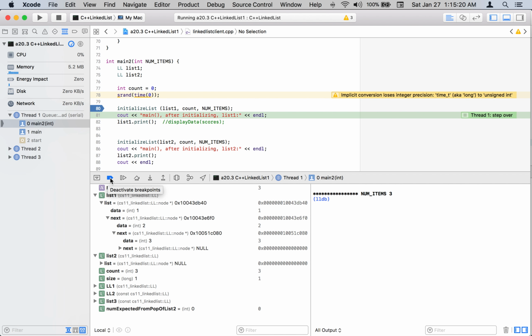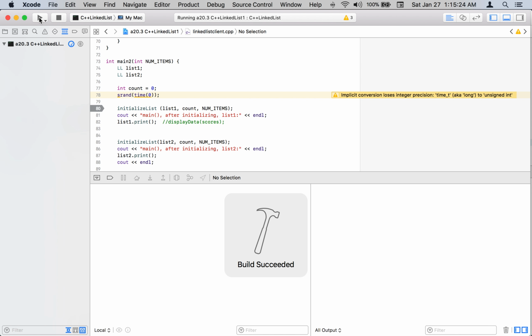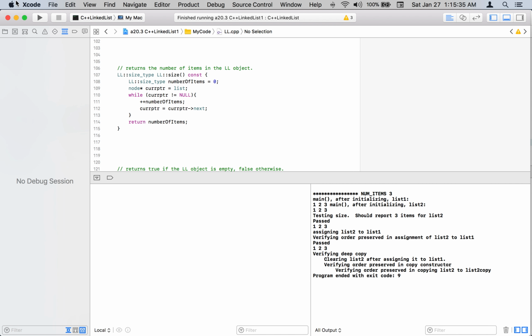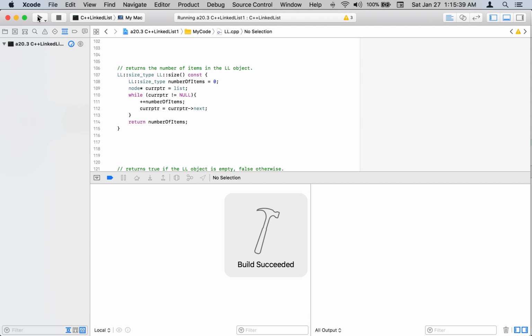This tool button here can deactivate all the breakpoints. So if we execute the program, it's as if there weren't any breakpoints. And it stops when it encounters a problem here. Turning on the breakpoints again.